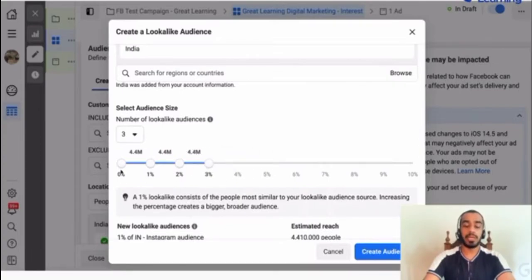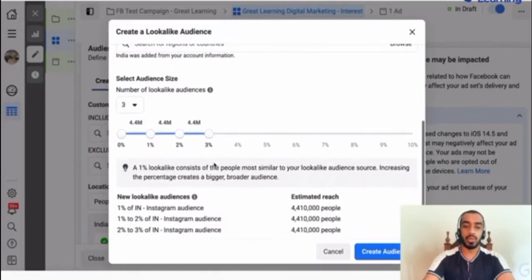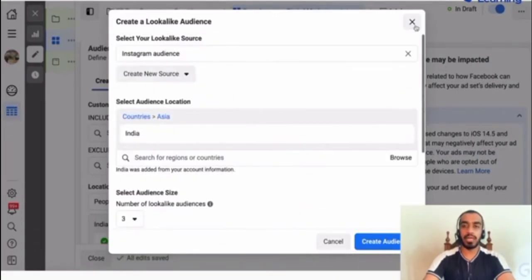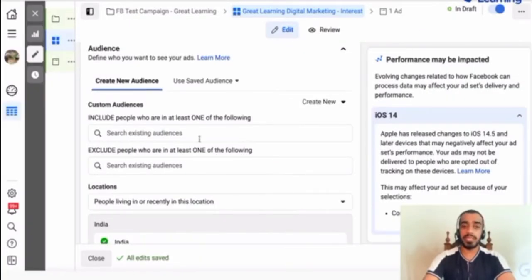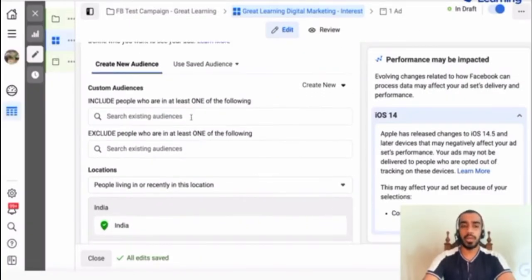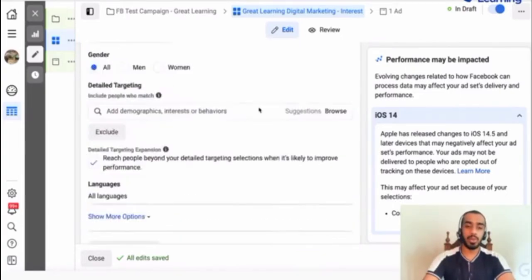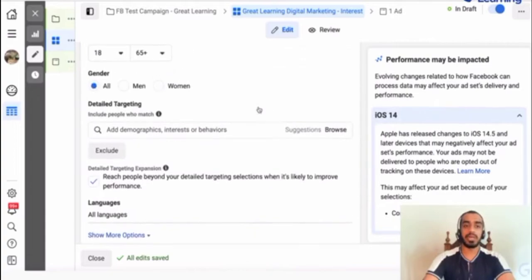or you can probably separate this out into 3 chunks. So it can be lookalike 1%, lookalike 1 to 2%, and lookalike 2 to 3%. You can see these are the audiences that will get created. This will help you target the audience that works best for your business. In this campaign, we are not using a lookalike audience. I'm just showing how this is actually used. But what we will do is use interest-based targeting.